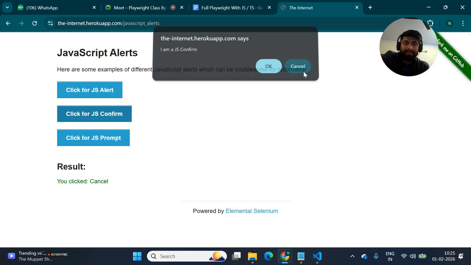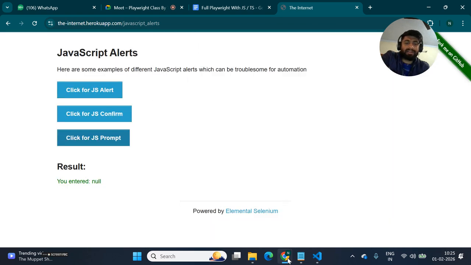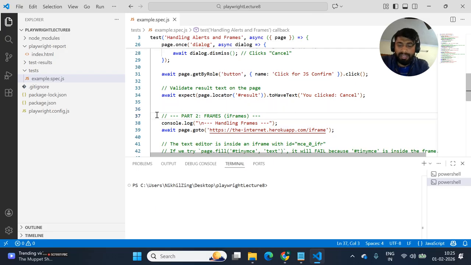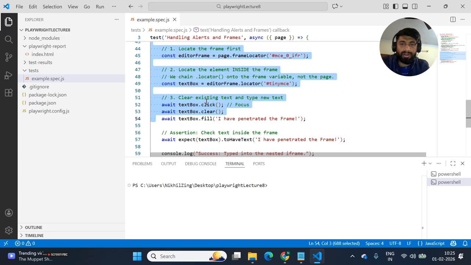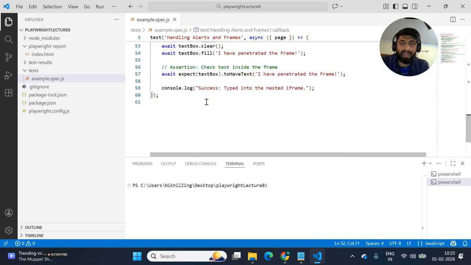You clicked OK. You click cancel. Click for JS prompt. And if I click cancel here, it will say you entered null. Most probably this is going to fail. Let's check this part first, and then we will move to part 2. Let's cancel this first and try it. What is happening actually?